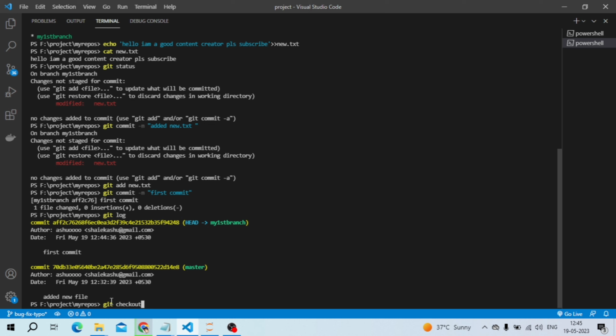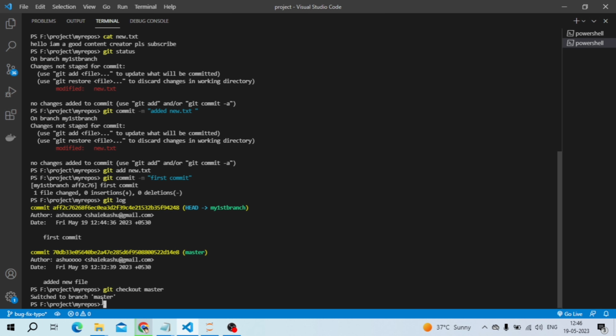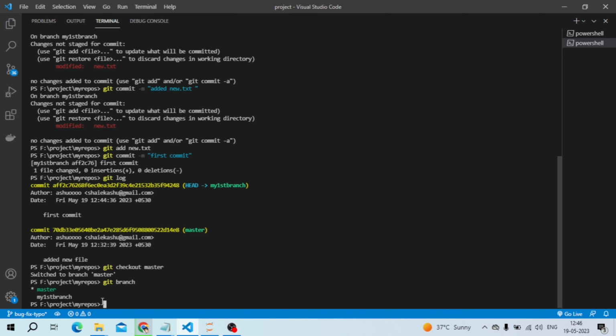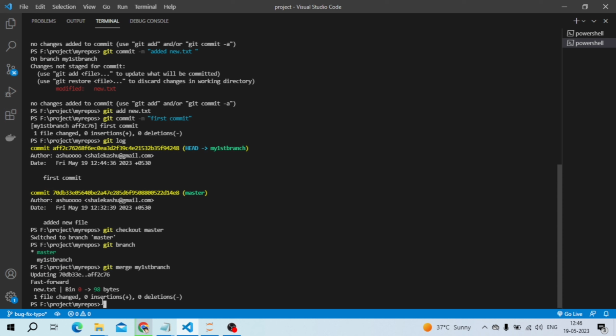I'm going to the master branch with git checkout master. You can see what's happening. Now I'm saying git merge, so please merge my file into the master branch. You can see it says updating, fast forward, new text file changed.